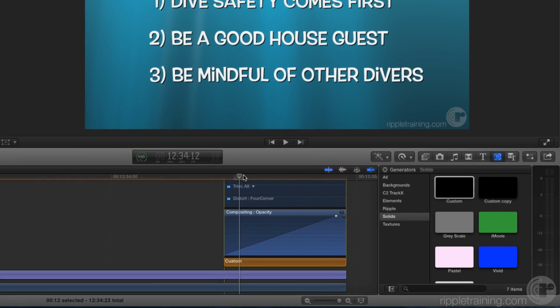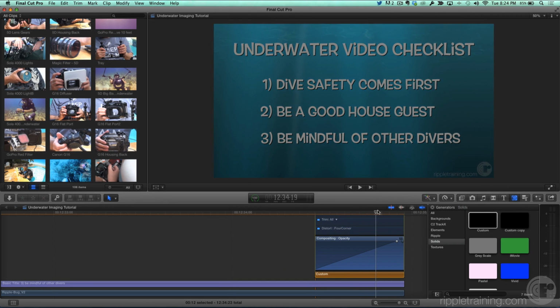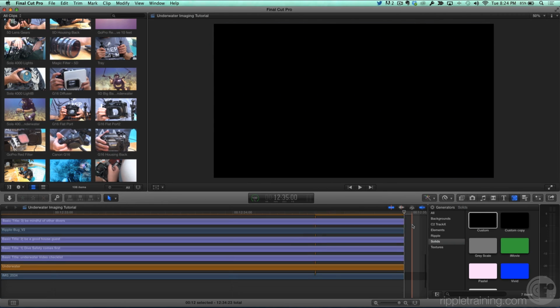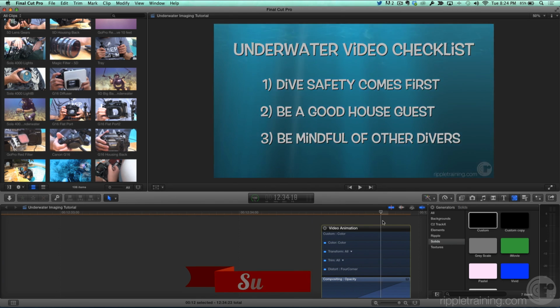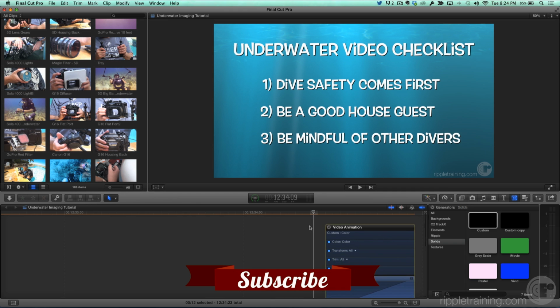Notice as I scrub the playhead over the generator, this clip is a master fade layer for all the layers below it. As I said, one fade to rule them all. You can also do this in reverse.